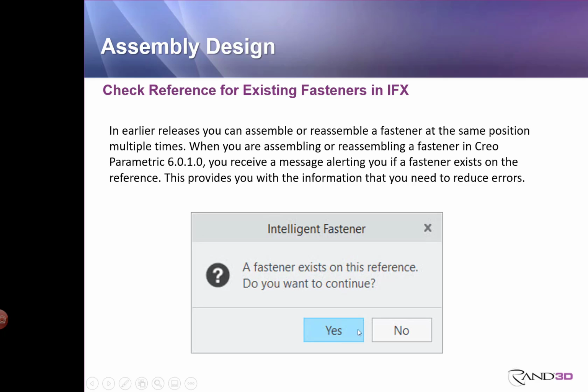You can still double it up if you need to. I don't know why you would, but we maybe want to double it up because we're using a different one, and then go and remove the old one after we're finished. But in older versions of Creo, it didn't recognize that one already existed in that hole, and you could end up with double fasteners.